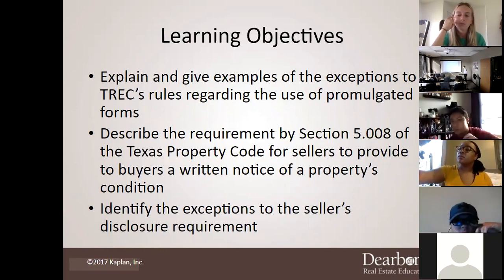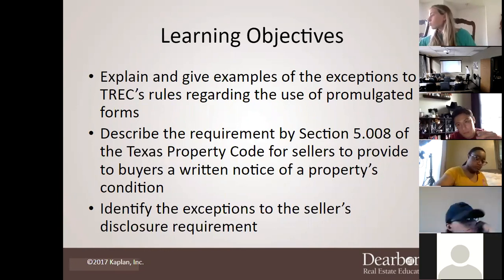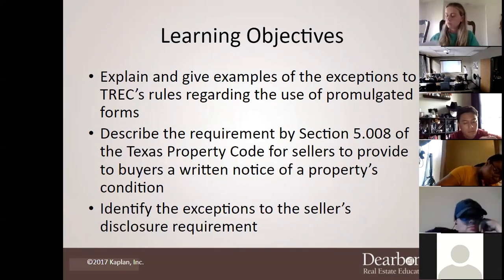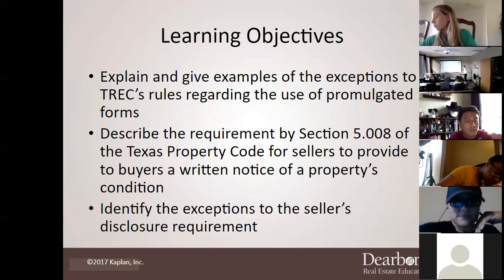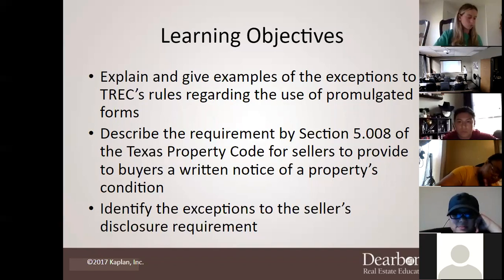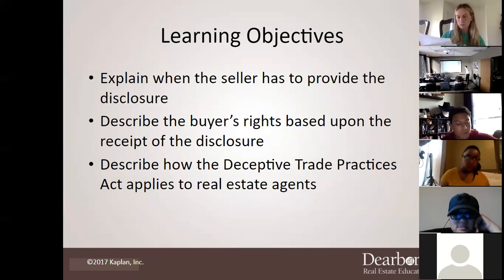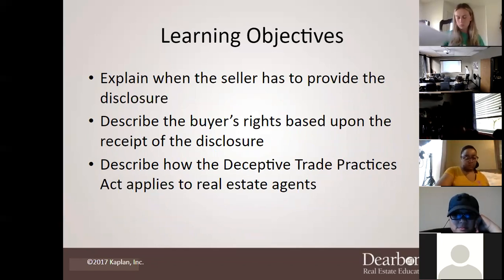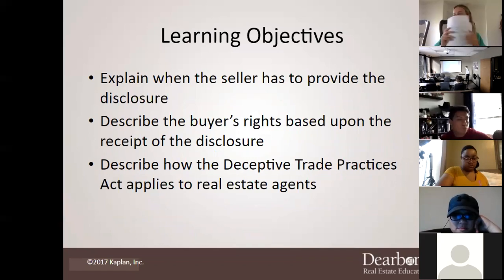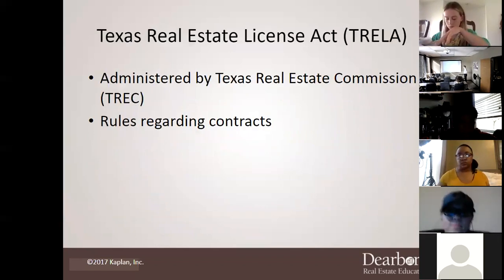Not so fast. We'll describe the requirement by Section 5.008 of the Texas Property Code for sellers to provide to buyers a written notice of a property's condition. We'll identify the exceptions to the seller's disclosure requirement. We'll explain when the seller has to provide the seller's disclosure. We'll describe the buyer's rights based upon the receipt of the disclosure. And we'll describe how the Deceptive Trade Practices Act applies to real estate agents.